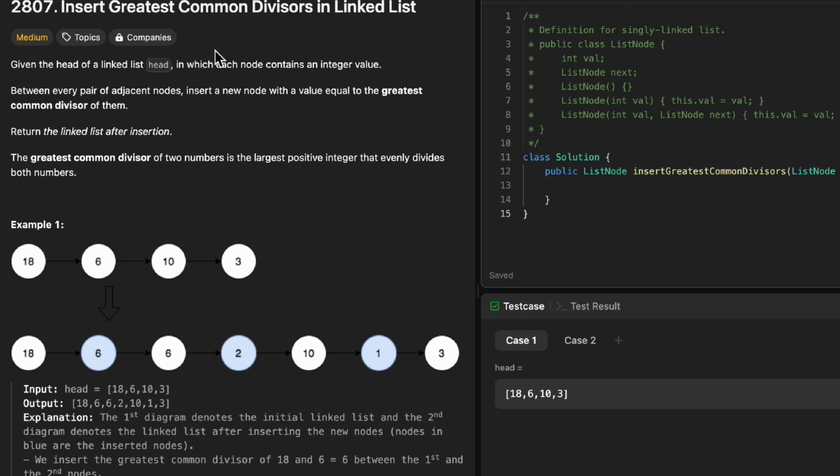Leetcode 2807. In this problem, we are given the head of the linked list, in which each node contains an integer value. Then we should insert a new node between every pair of adjacent nodes with a value equal to the greatest common divisor of them. And then we should return the linked list after the insertion. The greatest common divisor of two numbers is the largest positive integer that evenly divides both the numbers.